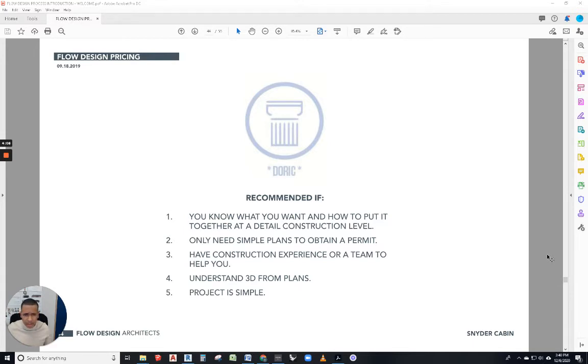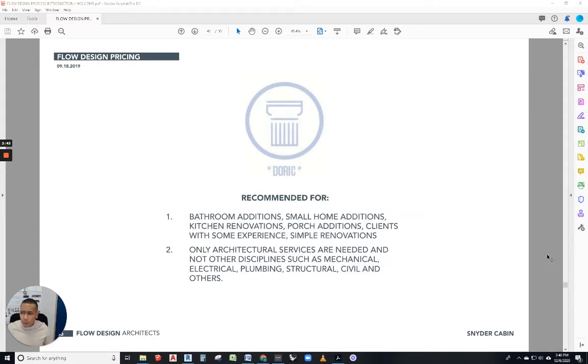Right, for single family, two family projects, very simple projects, a garage project, little porch or a deck project, things like that. That person understands 3D from plans. They don't need 3D on their drawings. They just get it. They know what it is. They know how to do it. They have construction experience, and the project is simple. Right, it's recommended for bathroom additions, small home additions, kitchen renovations, porches. You know, the clients have experience. These are very simple projects, right?